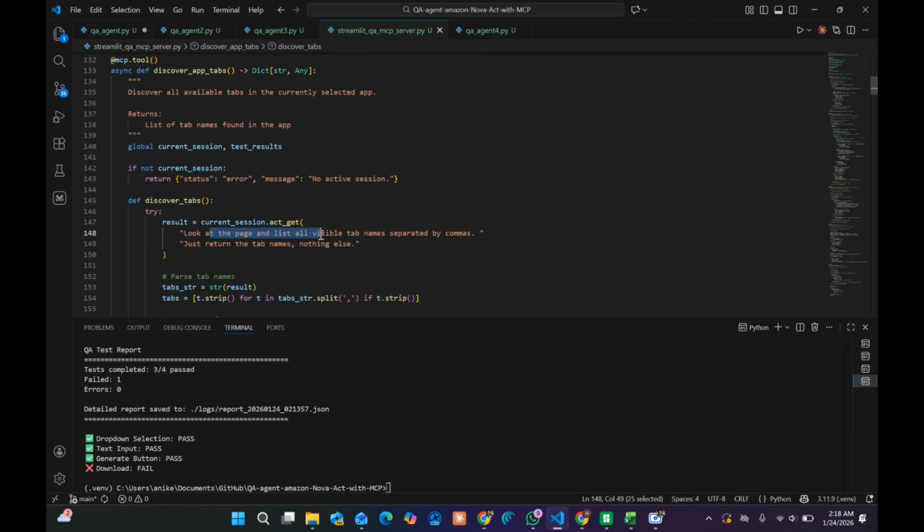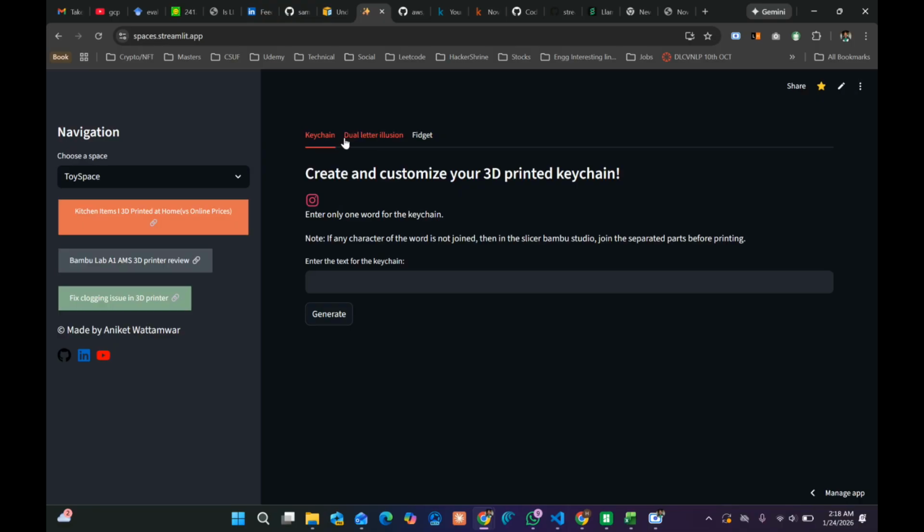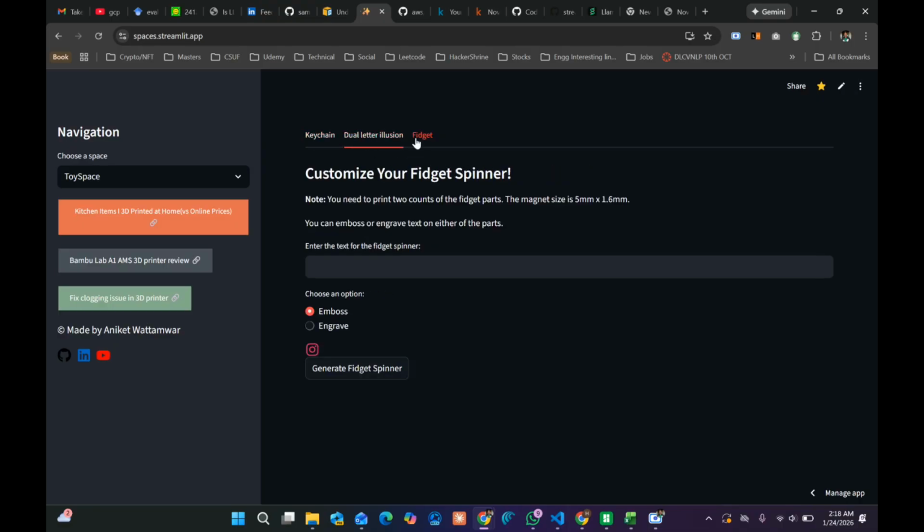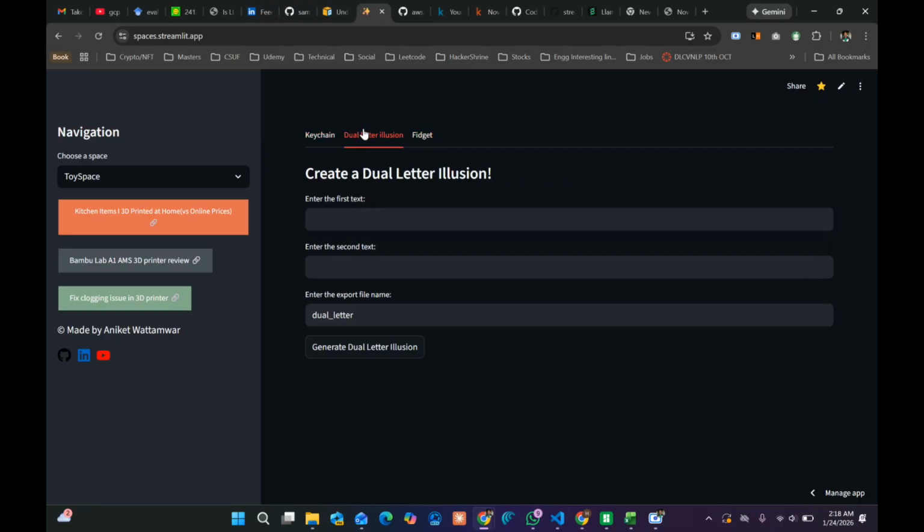Look at the page and list all the visible tab names separated by commas. Just return the tab names, nothing else. So it will return keychain, dual letter illusion, and fidget. Tomorrow, if I don't have this feature anymore, it will just return keychain and fidget.